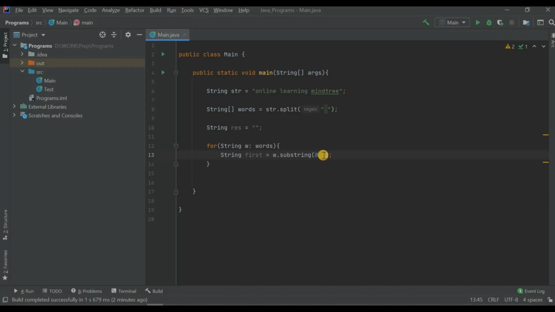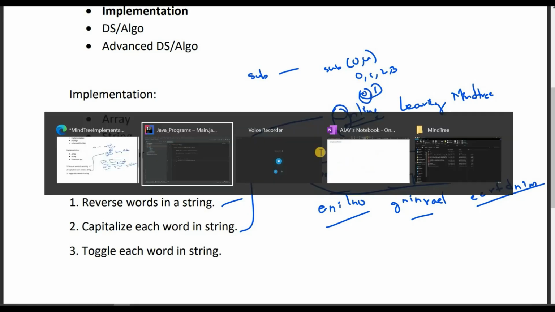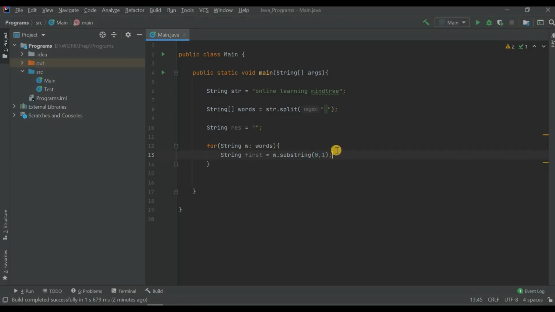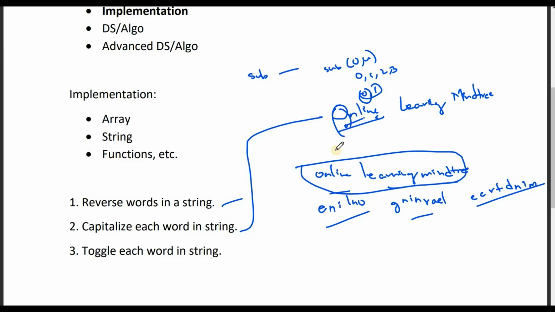And we are here using 0, 1. That means it will not consider the 1, so it will just consider the 0. 0 means the first character. By doing this, we will get the first character that needs to be capitalized, and we will get the remaining one. The remaining one will be w.substring(1), and here 1 indicates, if you are using a single value inside the substring, that this is the starting value and the end value is the length of the string.